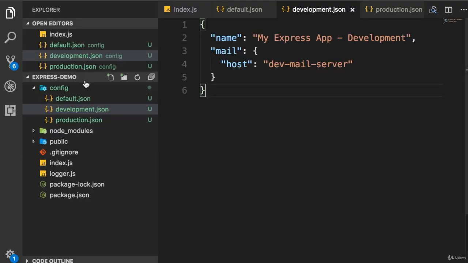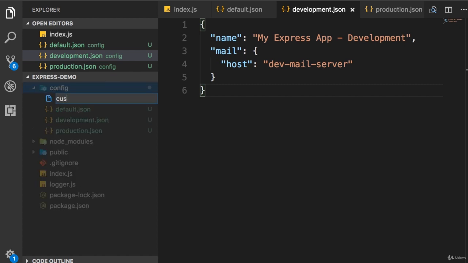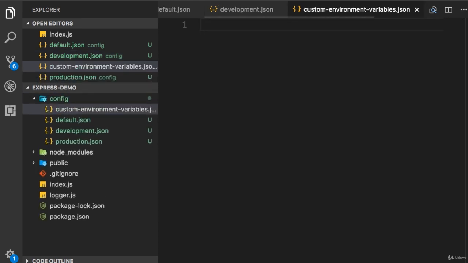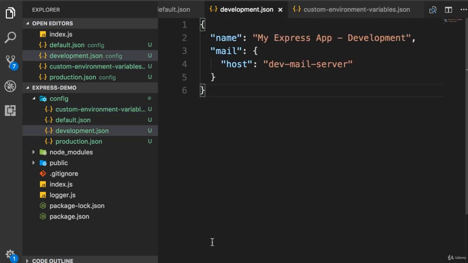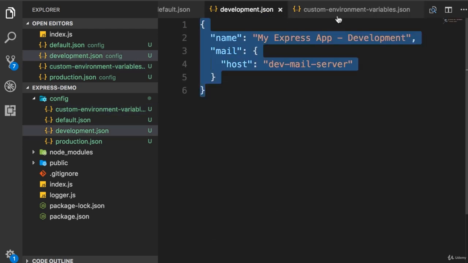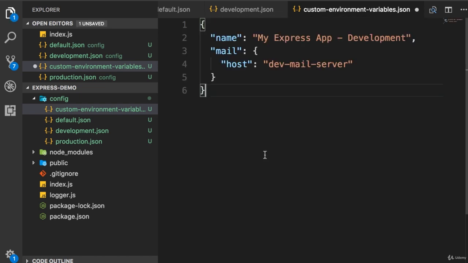Now back in the project, in the configuration folder, we need to add another file called custom-environment-variables. Make sure to spell it properly. The name of this file is very important. So custom-environment-variables.json. And in this file, we define the mapping of configuration settings to environment variables. So I'm going to go in our development.json file, copy all this into this new file.